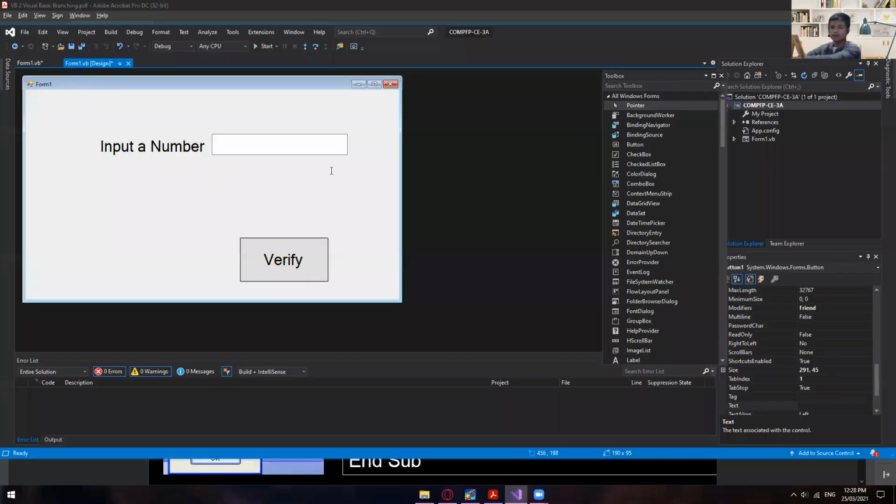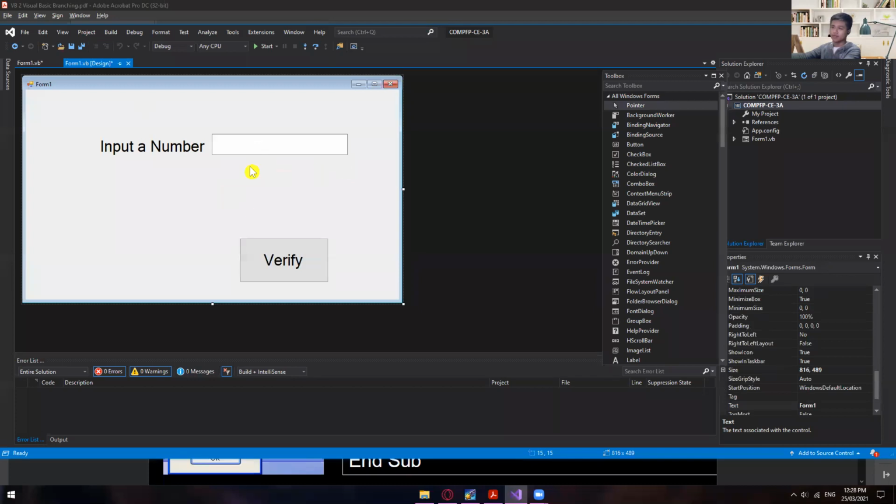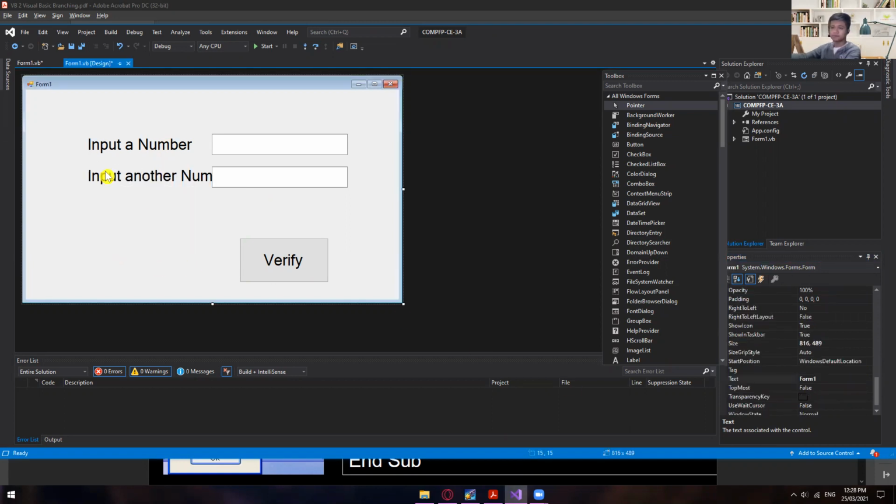So what I'll do is I'll retain this one since we need 2 labels, and I'll just remove that one. So I'll just Control C and then Control V. So yeah, you can copy and paste your components in here. So copy again and then Control V. Okay, so input a number. Let me just change this one into input another number. There we go.